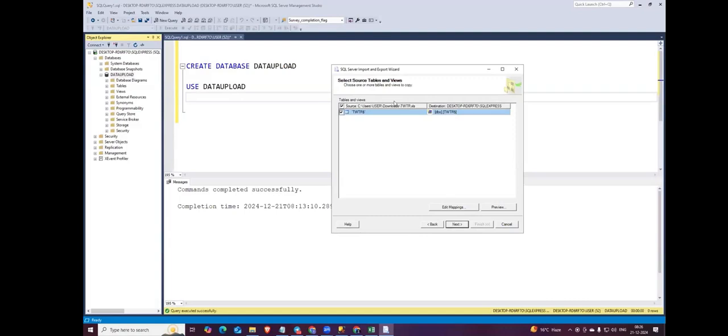Yeah, everyone, did you get to this point? All of you? यहाँ तक आए सब लोग? You can see source, users download TWTR XLX format, from source we have come to the destination here, right?